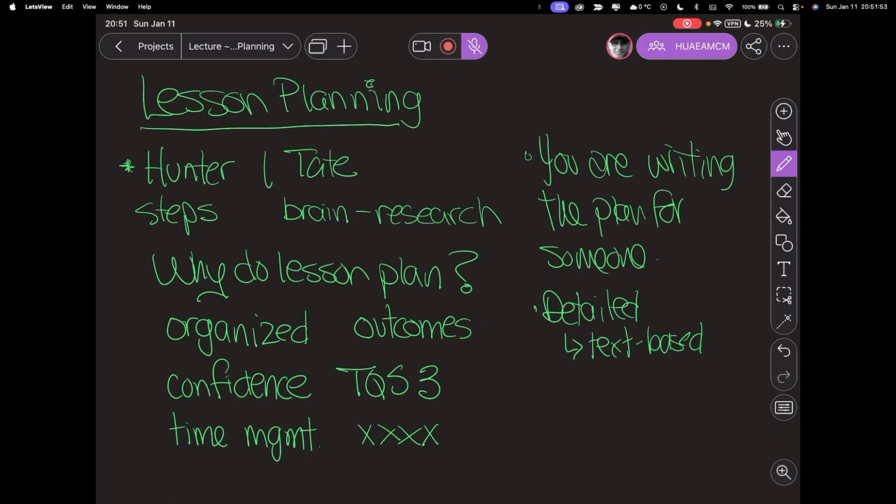Okay. So one of the other things that I'm just going to say about Hunter here, so I'm just going to write her name down again. Hunter, her methodology was based on something we call direct teaching. Okay. And that is basically when you are standing at the front of the class and doing your thing.